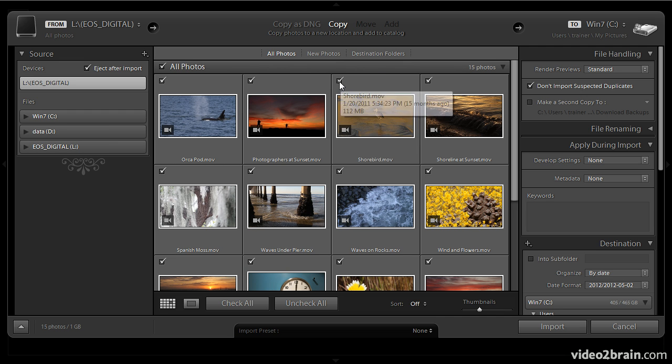Note, by the way, that Lightroom uses a rather significant way of determining whether or not a video or image is a duplicate. It doesn't simply look at the file name, for example. It actually checks the metadata for the image in order to make a more intelligent decision about whether or not a particular image or video is a duplicate of one that's already in your catalog.